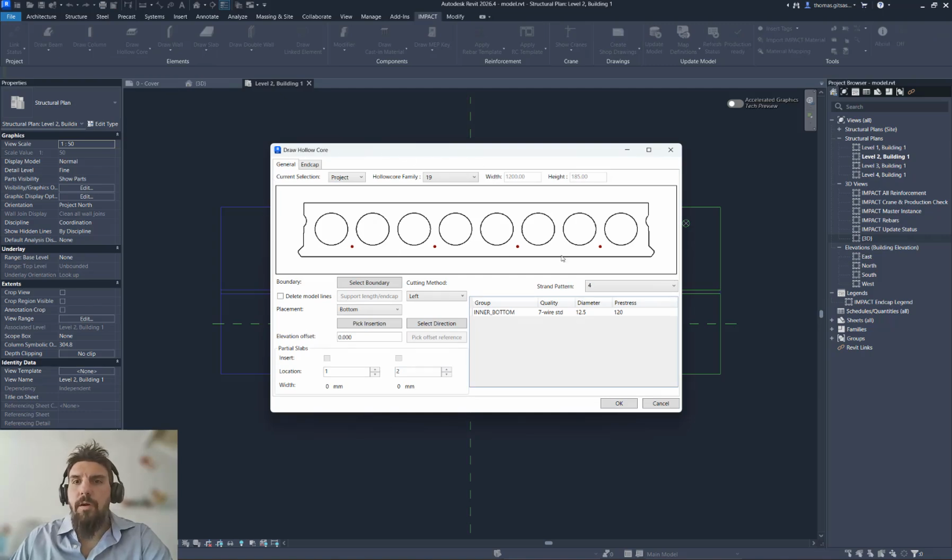Drawing the Hollowcore should be a fairly simple process. What we do is, I have my family 19. The height is 185. And the first thing I need to do is select the boundary.